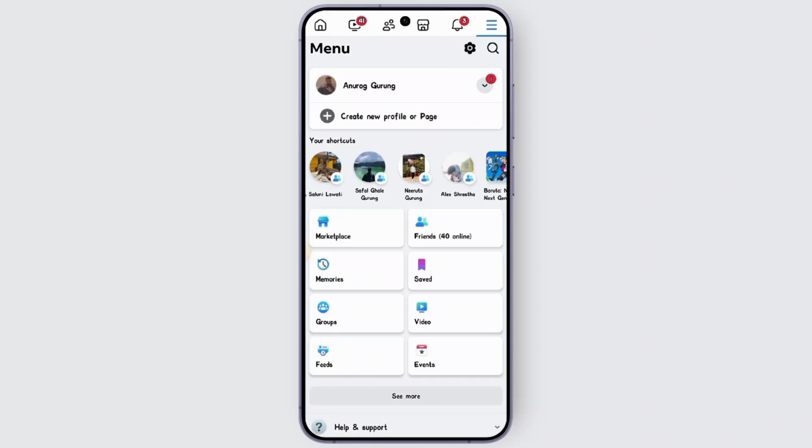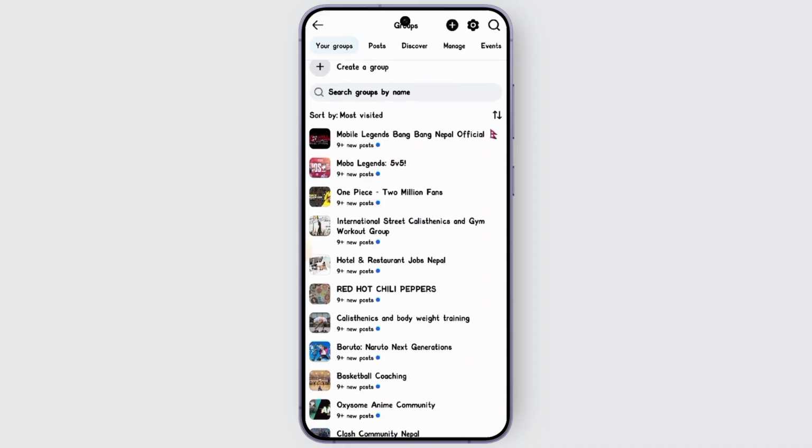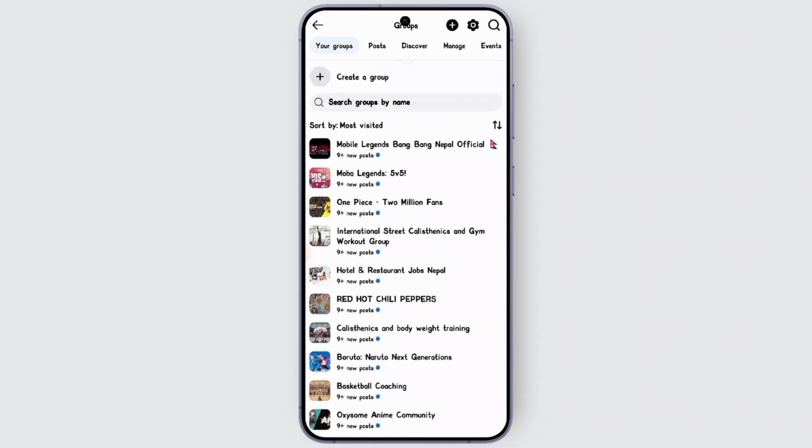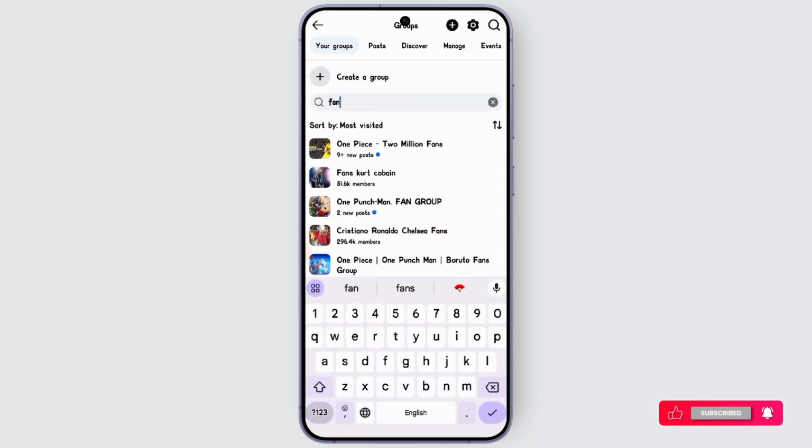From those options, you simply have to tap on the groups option. After that, you will see the list of different groups that you have joined. Head over to any one of the groups that you want to comment on. Let me head over to this one.